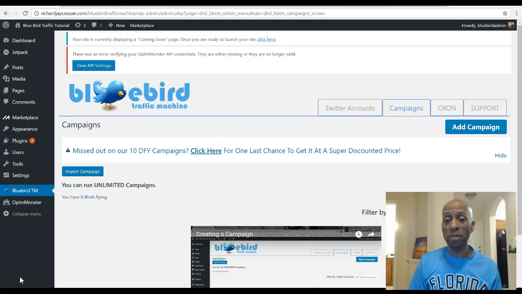By now you should have completed steps 1 and 2. Step 1 would have been downloading and installing the plugin and activating it. Step 2 would have been adding the apps that you need and integrating your Twitter account with it. If you haven't completed steps 1 and 2, go back to the tutorial videos for steps 1 and 2.